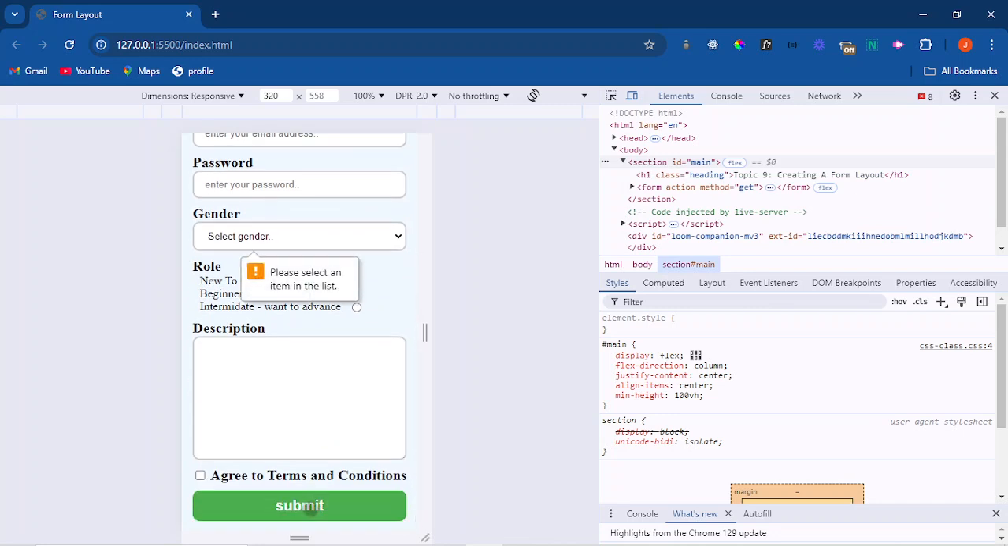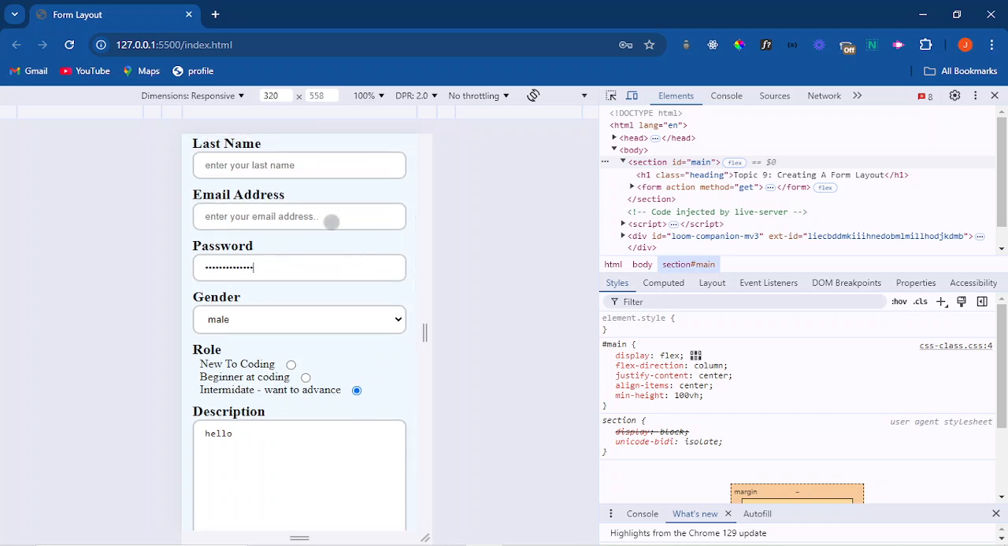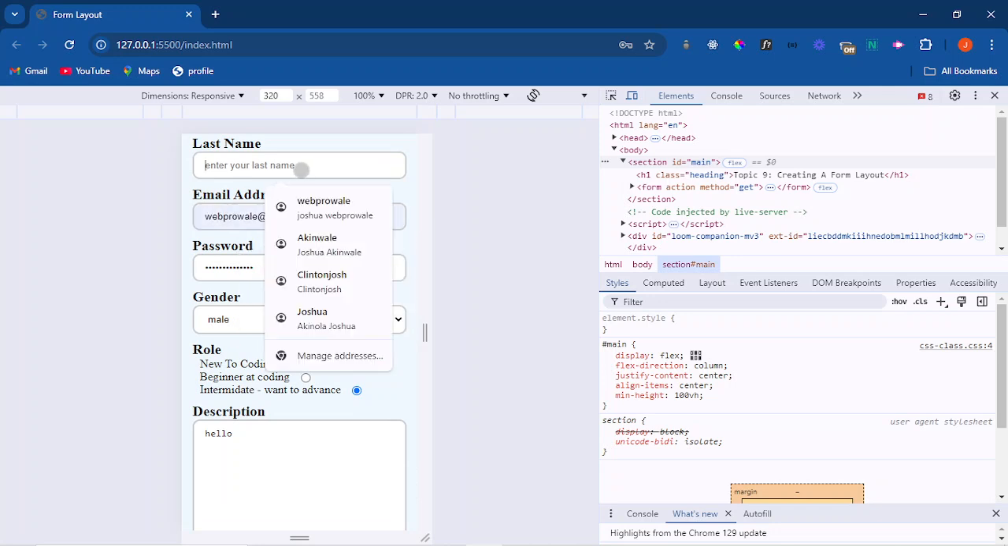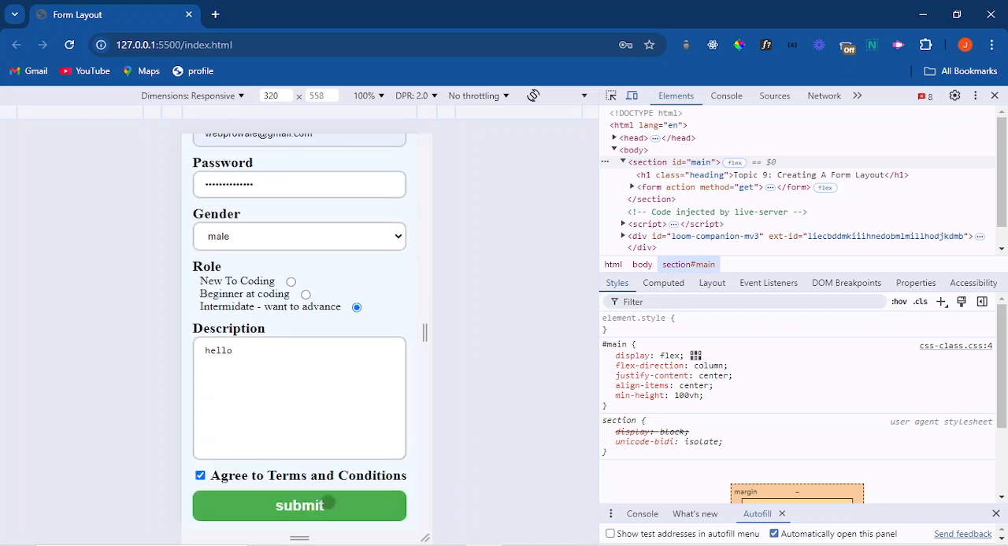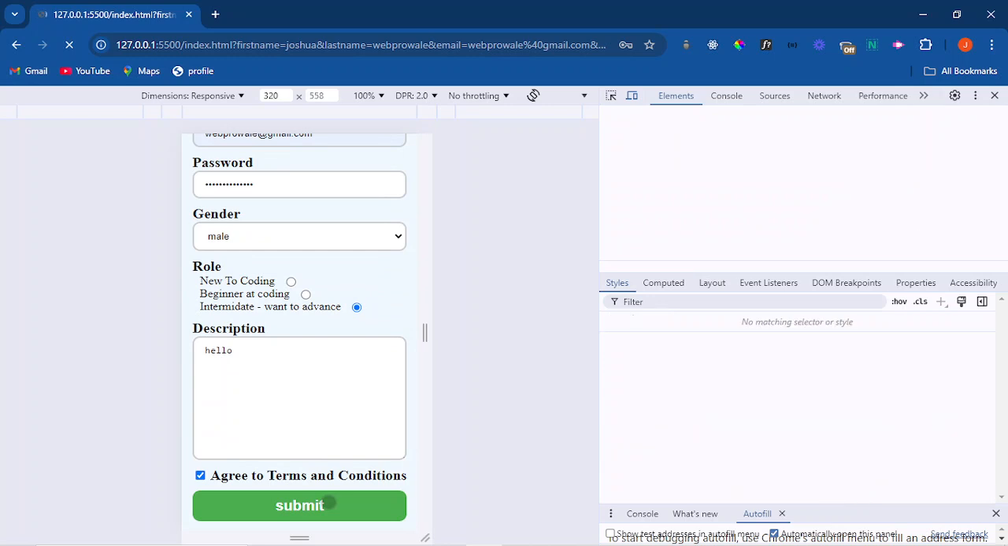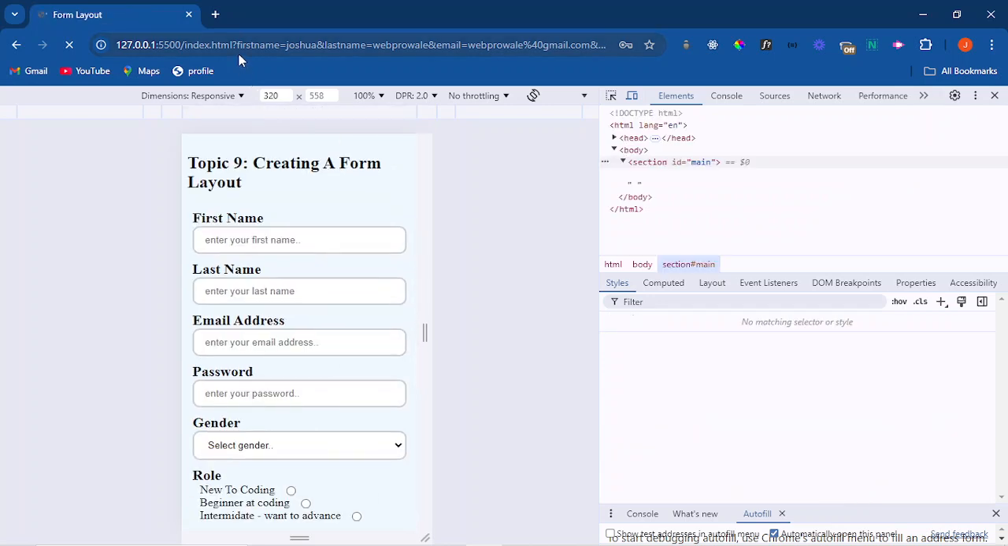Let's try to submit. It's telling us how to fill out these things. So try to come here, fill it up. Need coding or advanced. Just say hello here. Check. Random text. Come here, input anything. Option is filled, and let's try to submit it. So we have our information because we submitted through GET. If it is POST, it won't be showing on this URL.